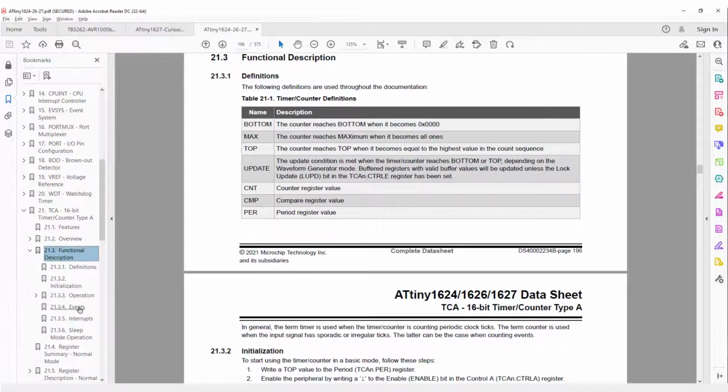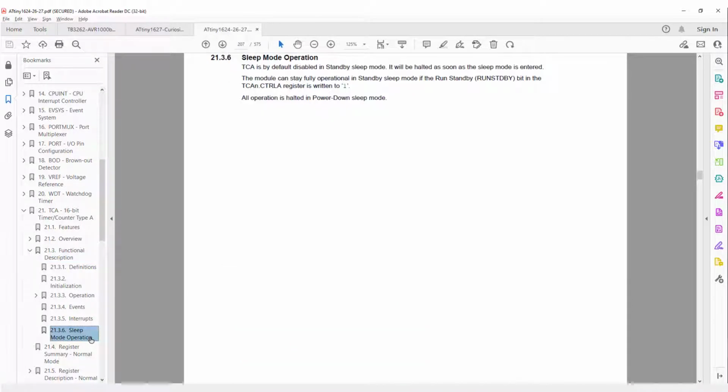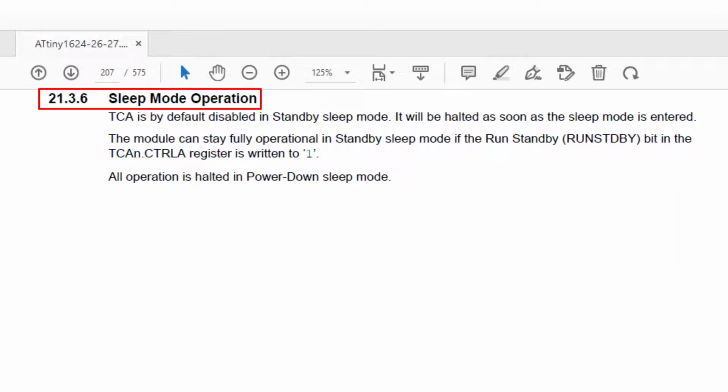We can see some things that were covered in the last video, like the definitions, initialization, operation, and interrupts. While we will need those again, the thing I'm looking for now is sleep mode operation. So let's click on that. It tells us that TCA is by default disabled in standby sleep mode and that it will be halted as soon as the sleep mode is entered. However, the module can stay fully operational in standby sleep mode if the run standby bit in the TCA Control A register has a 1 written to it. It also tells us that all operations will be halted in power down sleep mode.